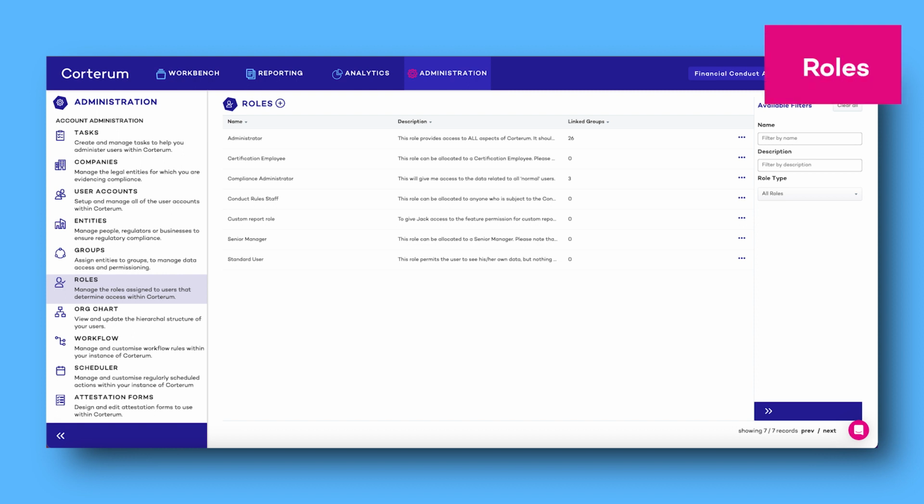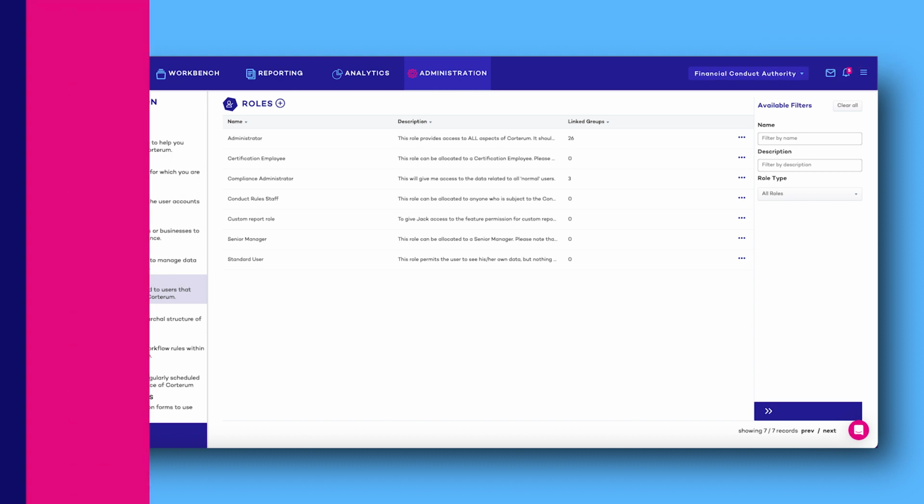Roles. These are specific permissions provided to users so that they can control the various aspects of Corterum. It comes with a number of predefined roles with the ability to add more. These roles can be assigned to groups and allow the configuration of both the feature permissions and the dataset permissions. These are recapped below for quickly reviewing what role can access what function.